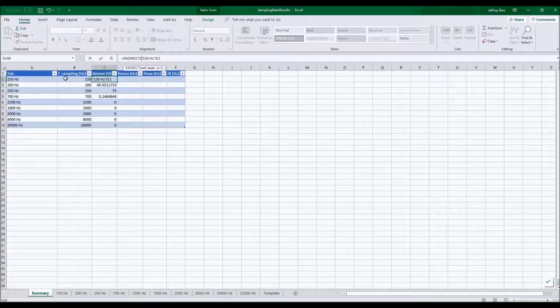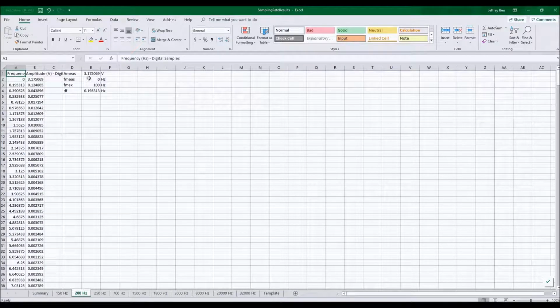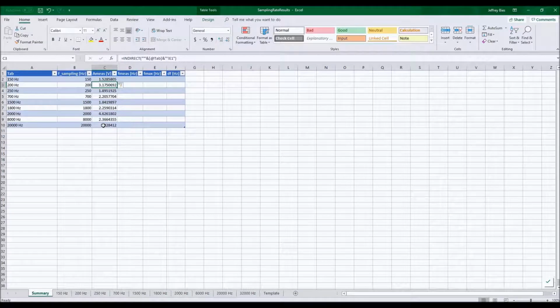And so this apostrophe here, I'm going to put quotation marks around, and then put an and symbol. I'm going to highlight this and click on the 150 hertz, and now it says tab because that's where it's drawing the information from. I'm going to put another and symbol, quotation marks, close out the quotation marks here, and then close out the parentheses. When I press enter, now we see these values have updated. If we want to check a reference point here, we'll go to 200 hertz and see what the value is. And in fact, it is 3.17, and so we have been successful in replicating this information over.